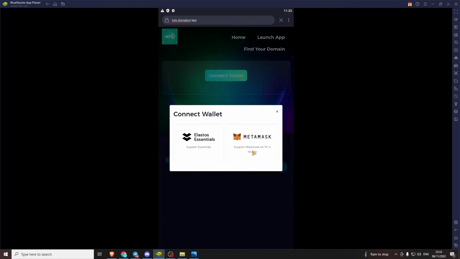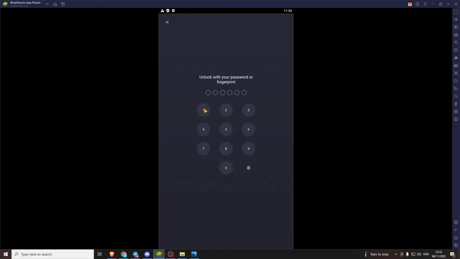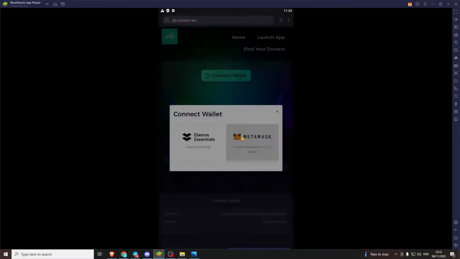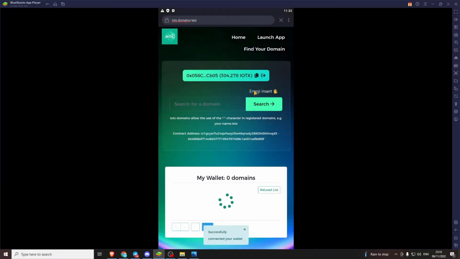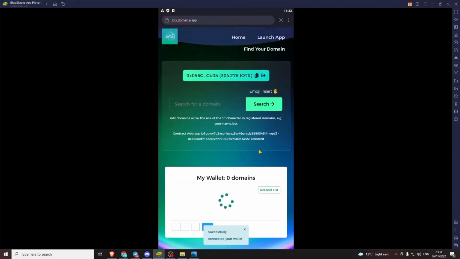Connect our wallet. We're going to want to click the MetaMask one because we're on IoPay. Type in our passcode. We can see here we've loaded that. It's got no domains. Just trying to see the pricing.